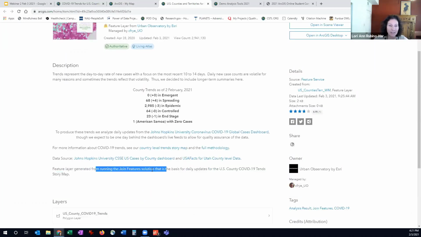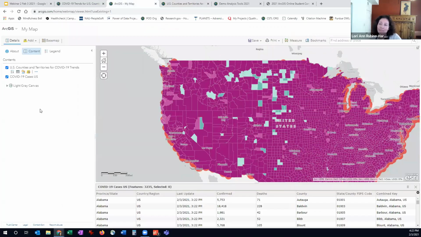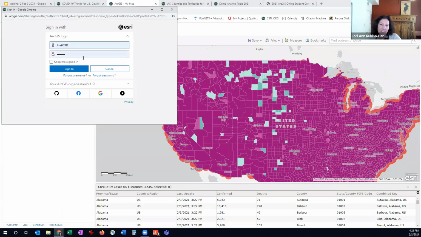And guess what? The join features solution is an analysis tool in ArcGIS Online, so I can make my own version of that map. I'm going to walk you through how we do that. I can't do that unless I'm signed in. This was all, remember, the free data. And the free map, if I try to save it, is going to say, oh, you need to sign in.